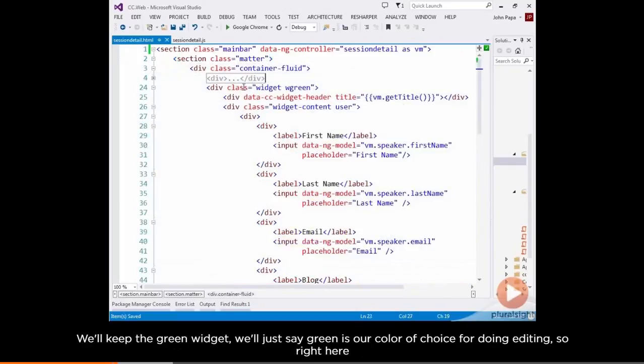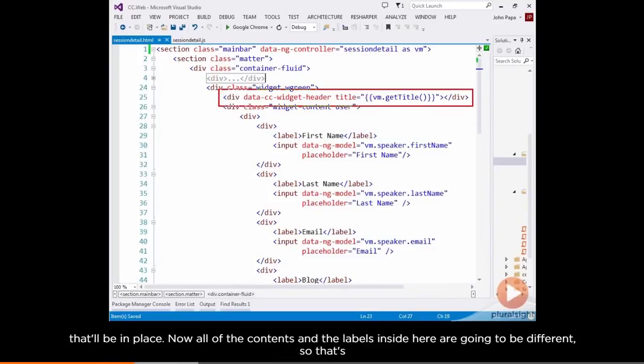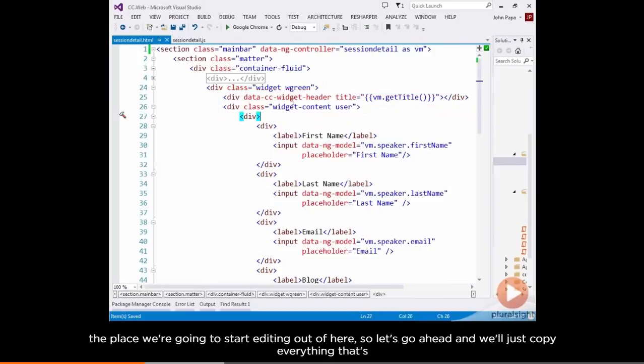Now, let's go down inside the widget. We'll keep the green widget. We'll just say green is our color of choice for doing editing. So right here, that'll stay the same. And we're still going to have a title, so we're going to keep that right here as well. That'll be in place. Now, all the contents and the labels inside here are going to be different, so that's the place we're going to start editing out of here.